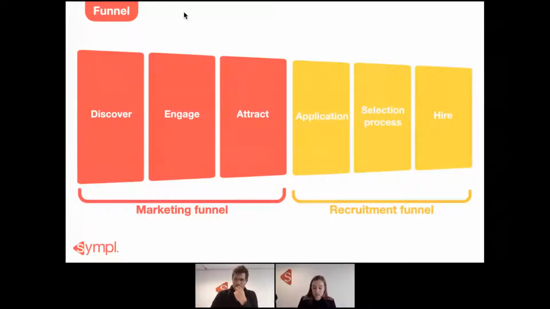Then in the engage phase, you won't show your specific advertisement yet, but you will show an advertisement about, are you open for a new opportunity? Are you looking for a new career, etc. In the attract phase, you will show the specific job vacancy itself. So you will show the job function, your company, the region, etc. And then, of course, if they see that advertisement, they land on your vacancy page and they hopefully will apply.